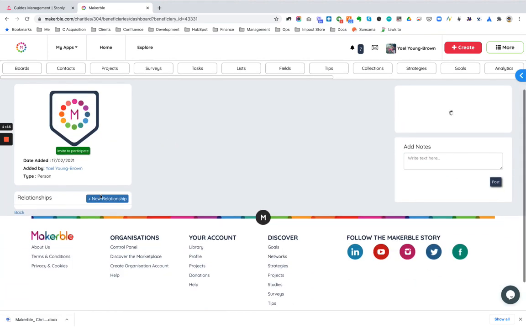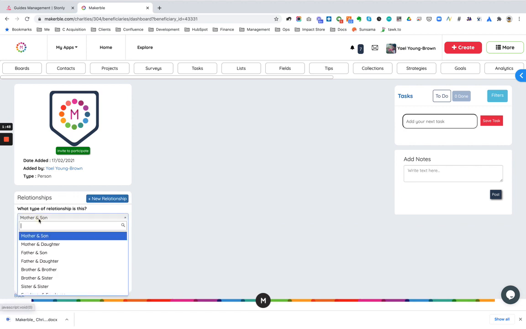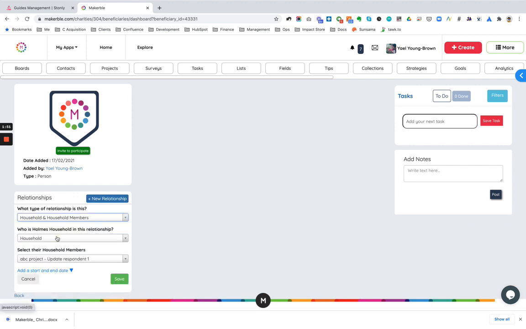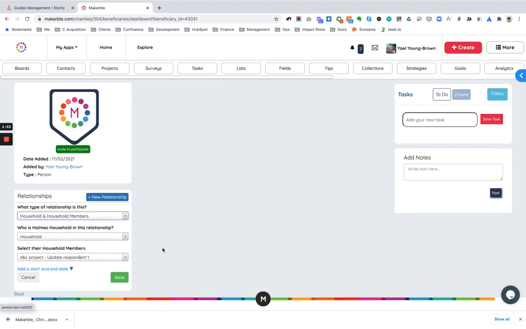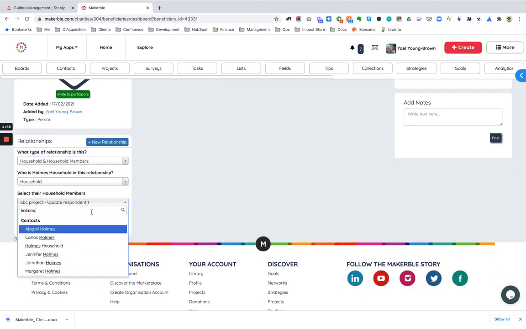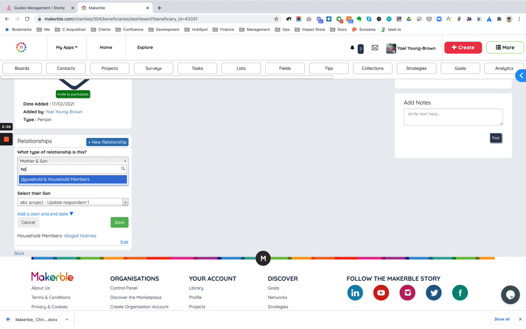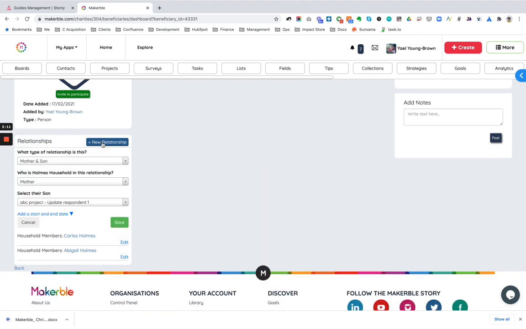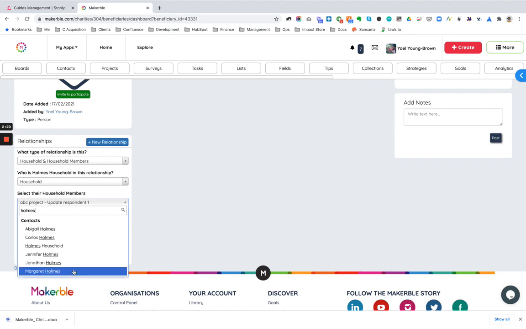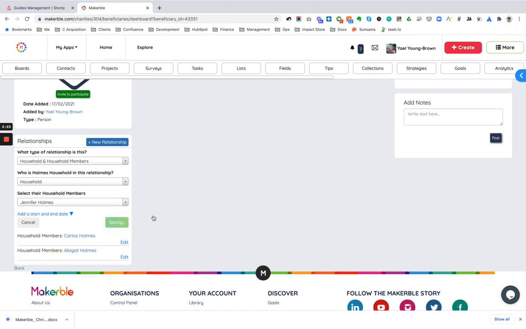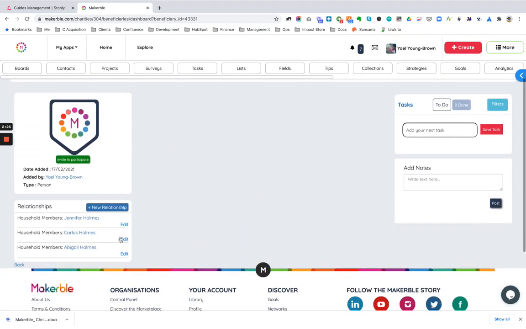That exists. Now I'm going to add relationships to the homes household. So the homes household is the household, and the members are, I'm just going to look for the other homes. So there's Abigail, and there is Carlos, and I'll just add a couple more. Okay, and there's Jennifer. So these three people are in the household.